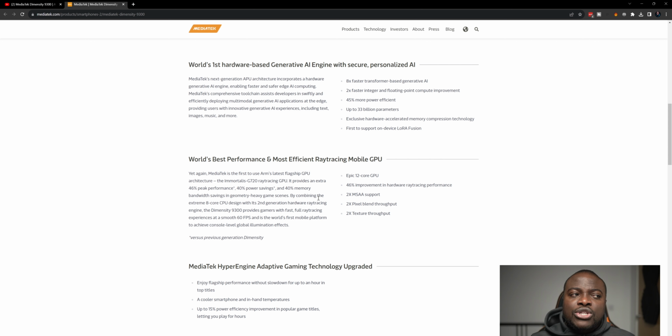What we do have here says MediaTek's next generation accelerated processing unit architecture incorporates a hardware generative AI engine, enabling faster and safer edge AI computing. MediaTek's comprehensive toolchain assists developers in swiftly and efficiently deploying multimodal generative AI applications at the edge, providing users with innovative generative AI experiences, including text, images, music, and more.